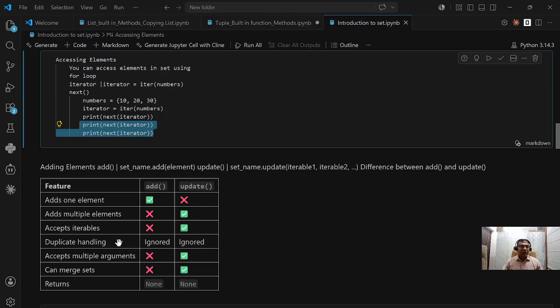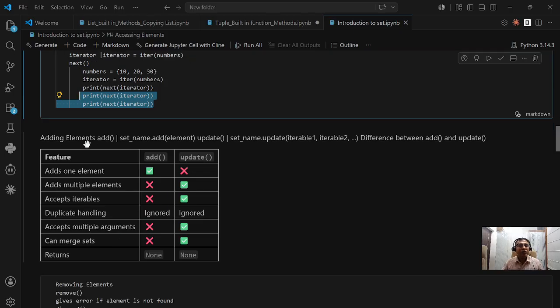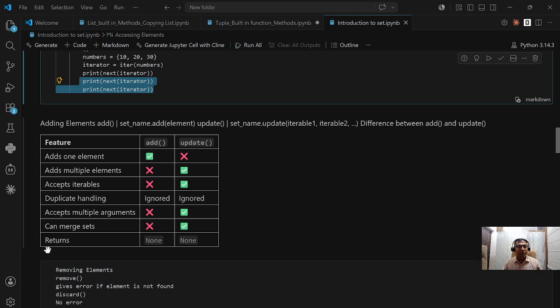Now coming back to adding the element, you can use add as well as update command. However, when you use add, it adds one element. Update doesn't add one element. When you add multiple elements, you have to use update. It accepts iterables, which means you can add list, tuple or dictionary through update. Duplicate handling is ignored. Add won't accept multiple arguments, whereas update will accept multiple arguments. You can merge sets using update, whereas you cannot merge sets using add.